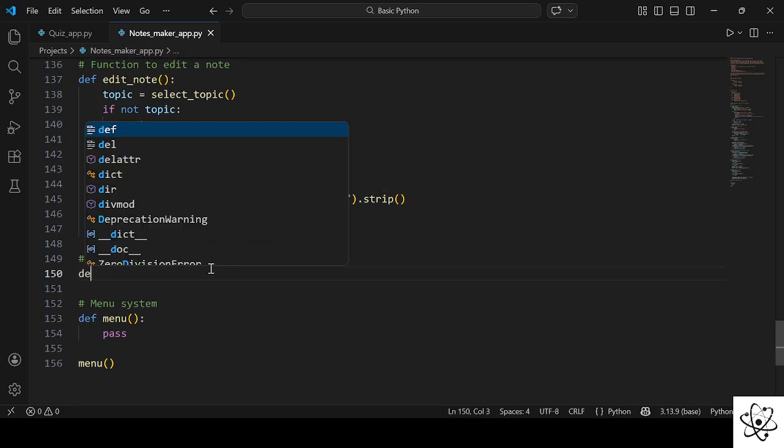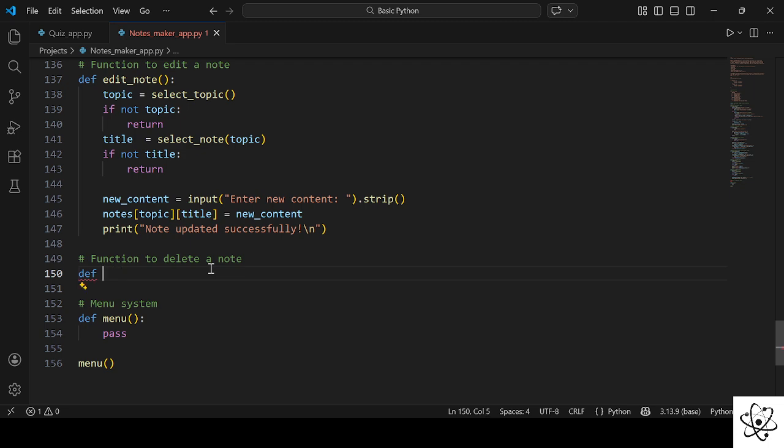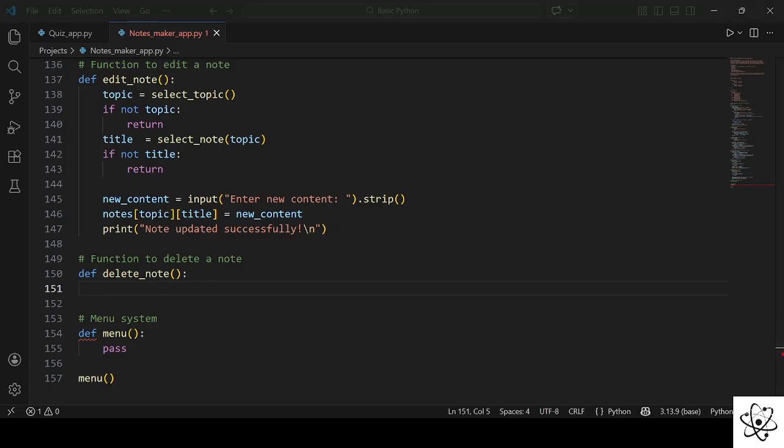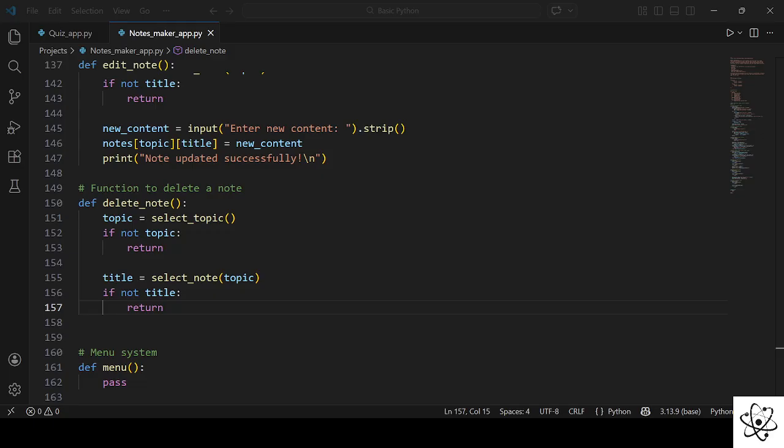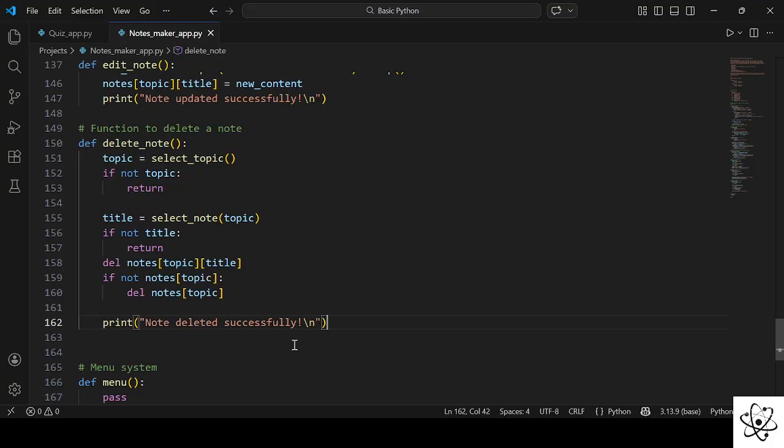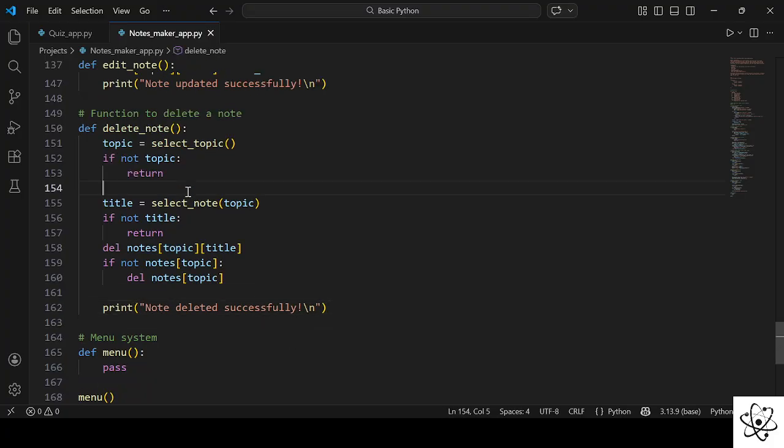Now moving on to our last function, which is going to be deleting a note, and this delete note function is just going to remove whatever we want, and it is also going to ask us what topic and what title we want to remove. So basically the title from the topic that we want to remove, it is going to ask from us the same as the above. Now this time we just have a slightly different thing. We just have to, let me just, okay.